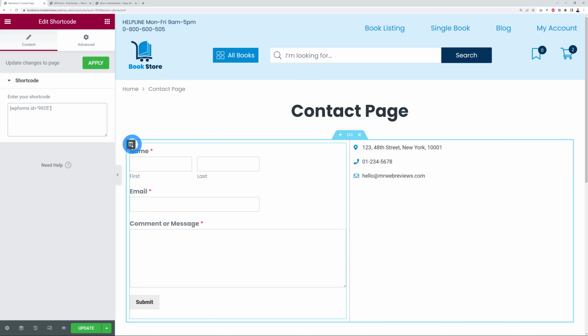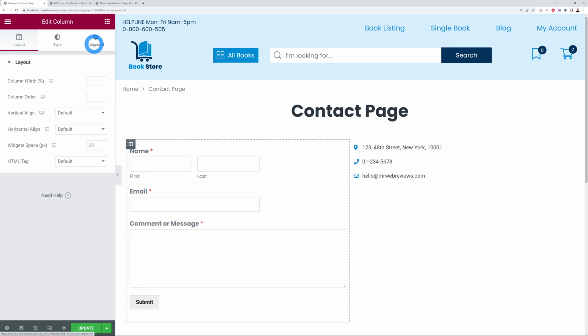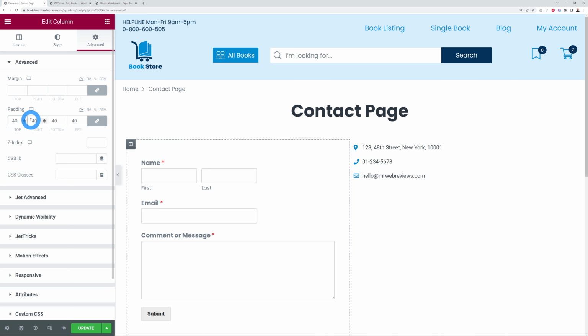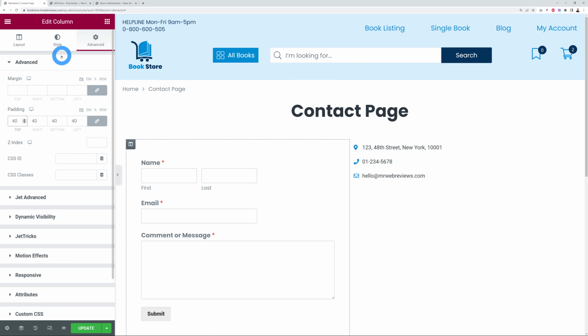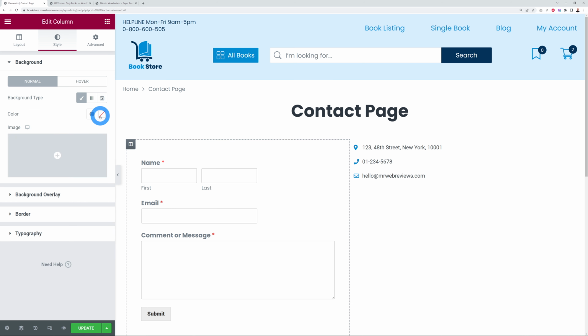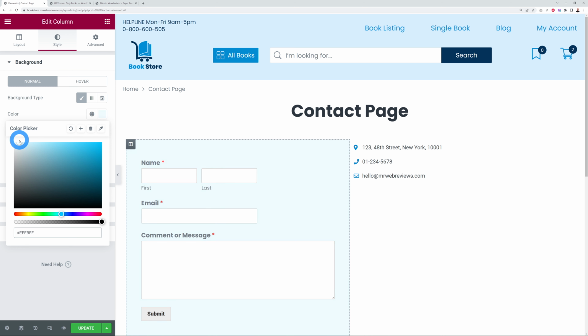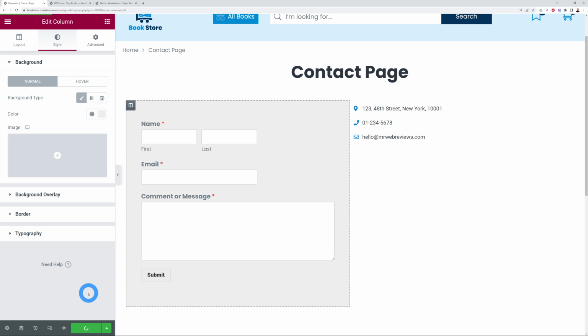So what we can do now is tweak a little bit of our section. So click on the column here. We're going to advanced. Padding, we're going to add a little bit of padding around it, so maybe 40, and we're going to add a background color as well to add a bit of oomph to it. Okay, so background color, and let's select maybe a bright blue, or something like this. Or maybe a grayish color. This would be fine as well. There you go. So that looks great, and that's basically it. So update, and that's just done for the contact page.